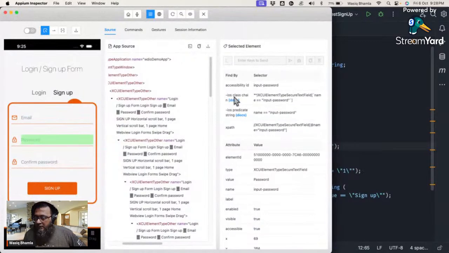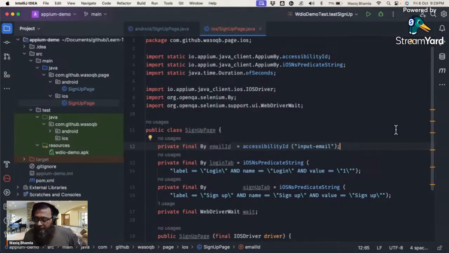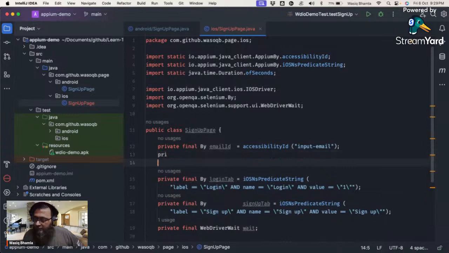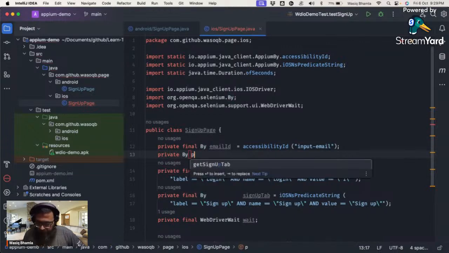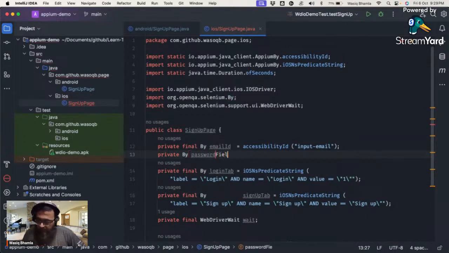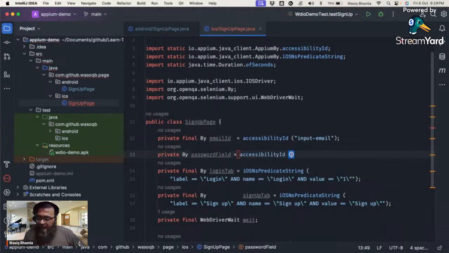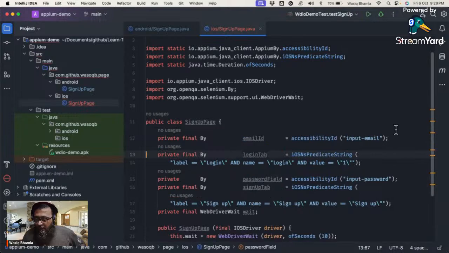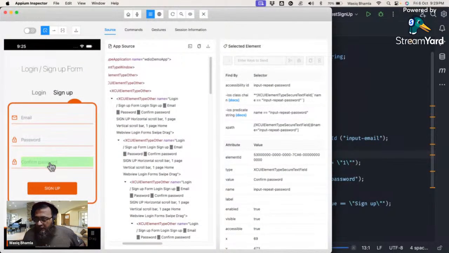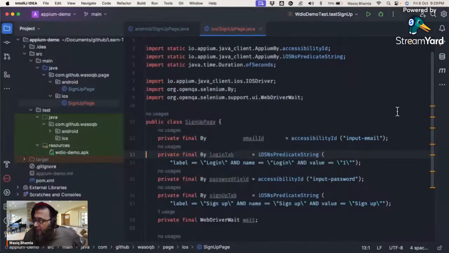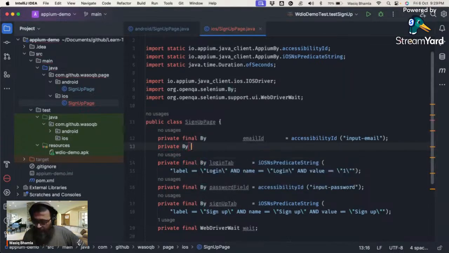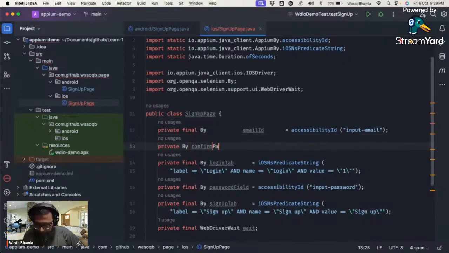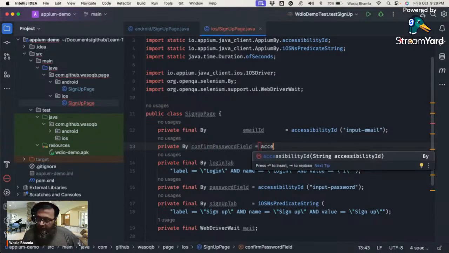Same for password. Private By password field equals to accessibility ID. And confirm password. Here also we use private By confirm password equals to accessibility ID.